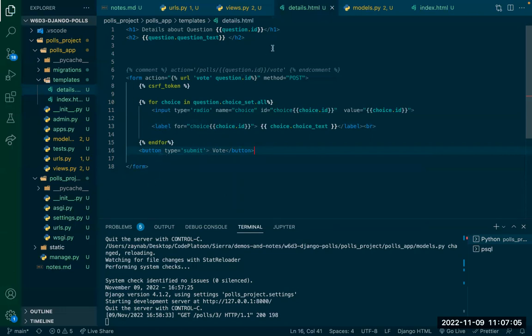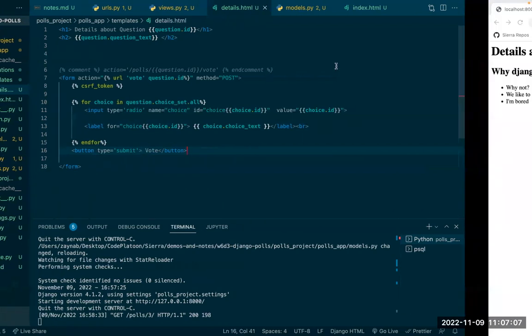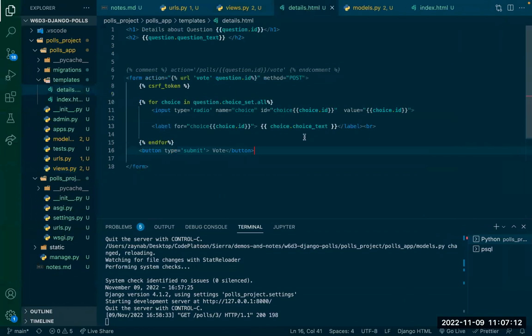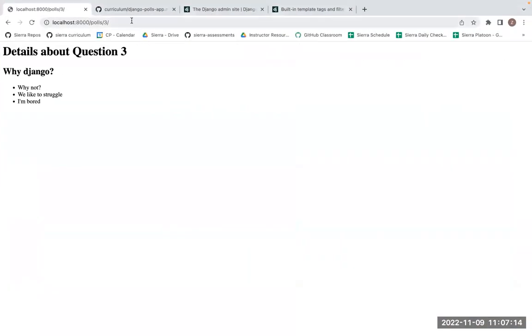So hopefully when we do this, we will see the vote, like you are voting on question blank. Let's look at that. If I refresh this, I see my radio buttons here. Let's say why not, and I'm going to vote. And it says you're voting on question 3. So can someone walk me through what happens when I click on this, I vote, and how do I get to the next page?